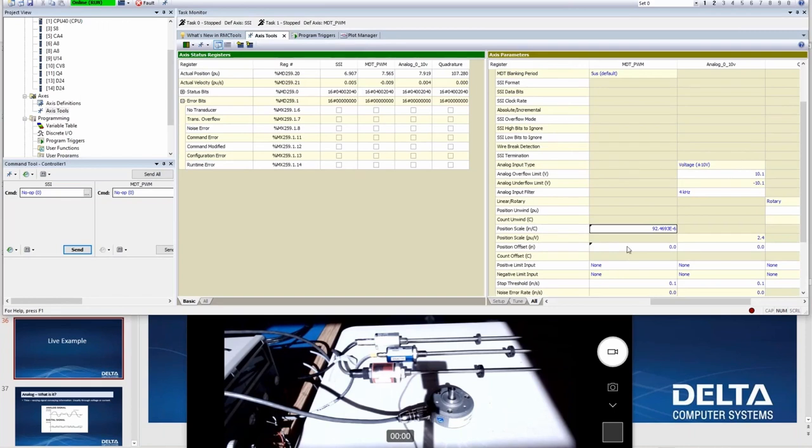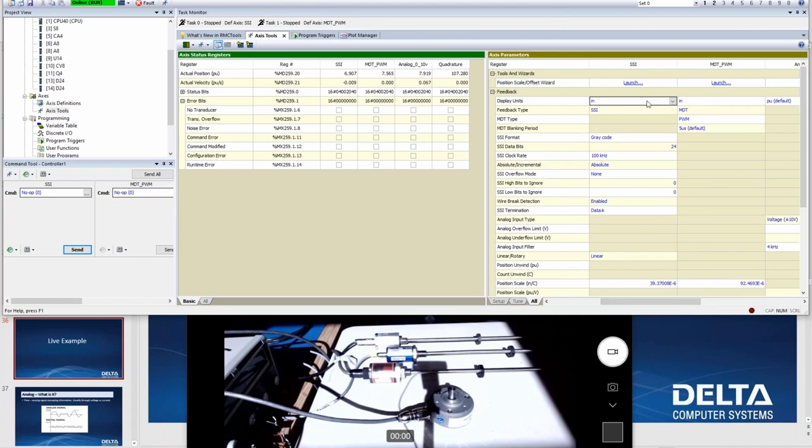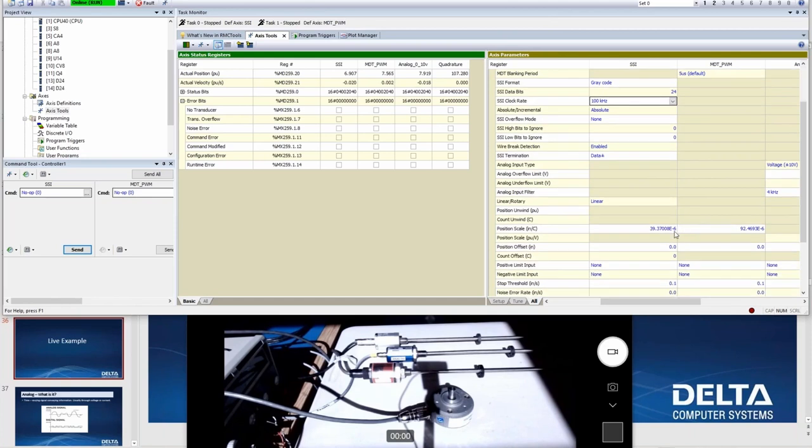Let me show you what the setup would look like here for our SSI axis. Display units, right? I've got it set up in inches. Feedback type is SSI. Could change it to MDT. SSI format, the transducer I have is gray code. Gray or binary, both work just fine. SSI data bits, this particular sensor has 24 data bits. And my clock rate set to 100 kilohertz, which is just fine for this transducer. And you can see my position scale.